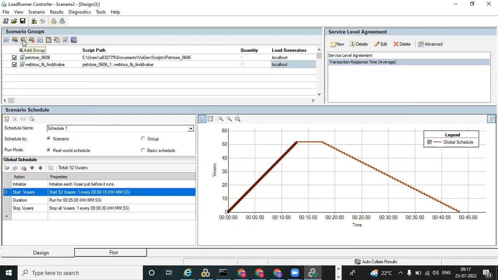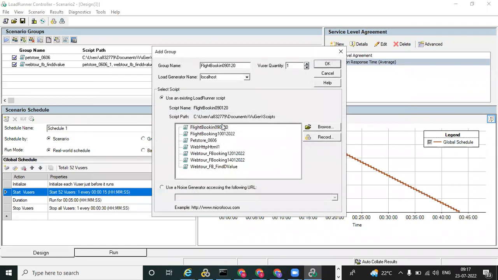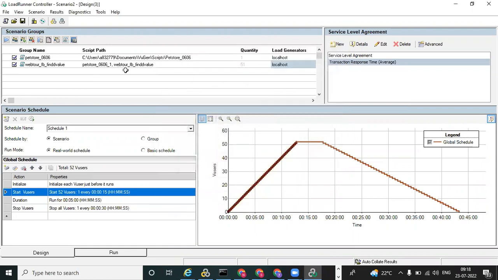This is for the add group. Add group is nothing but the scripts. Maybe you missed any of the scripts. If you want to add any other script, you can select it and click on OK. It will add it. Okay, and this is for add new group, and this is for the remove group.